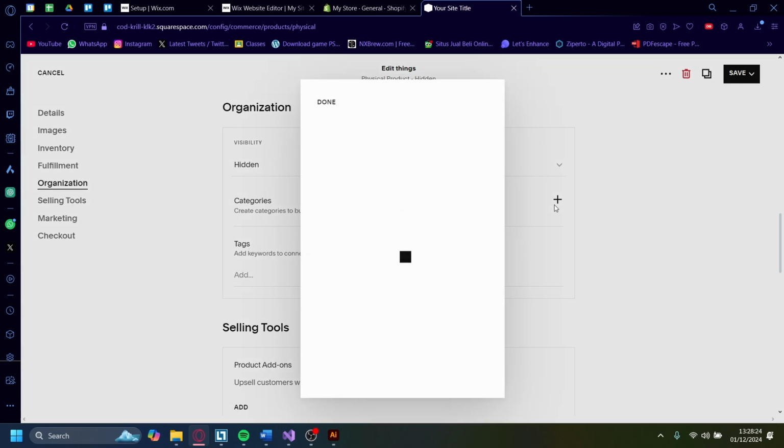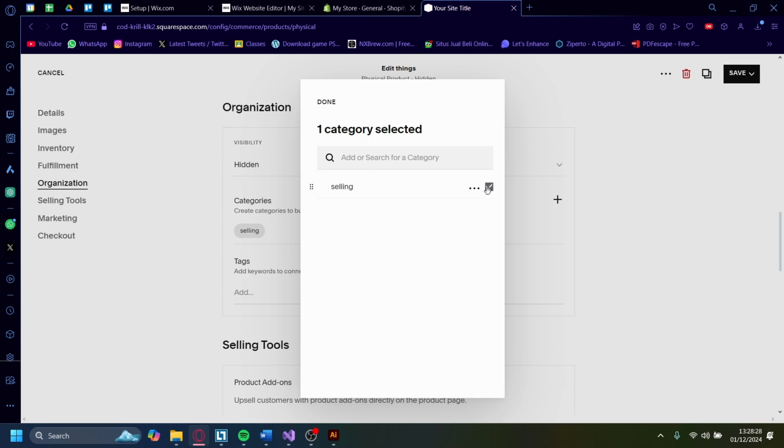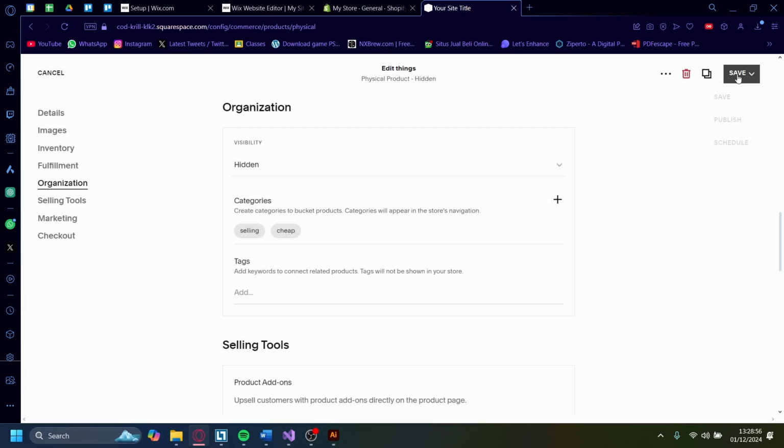So just click on this plus button here. If you already have categories made, you can just click the check button to add this product onto that category. But if you want to add your own categories, I'm just going to add "cheap", for example. If you don't see anything come up, you can just click on this button to add it. And you can add it by checking the button again. You can also rearrange this if you like. So like this, right? After that's done, you can click on done and you can click on save.